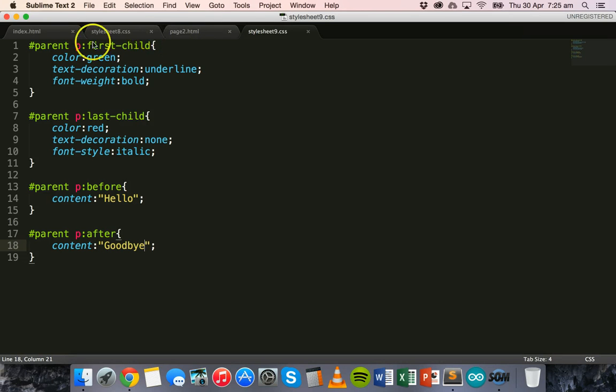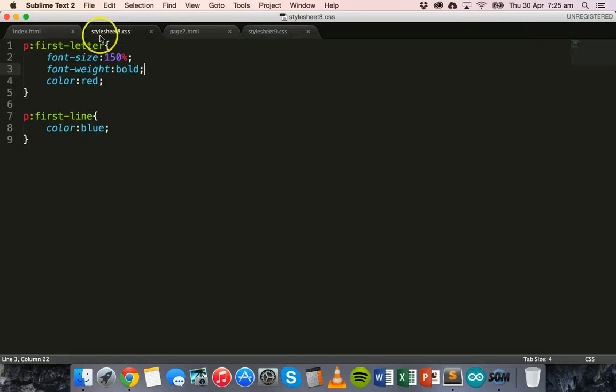You might find that the first child and the last child pseudo classes will be very handy, but you might find that the first letter pseudo class might also be very handy. For example, a lot of news websites or newspapers might make the first letter of a sentence a little bit bigger, or the first letter of a paragraph a little bit bigger. Sometimes even the first line, if it's a headline, might be a little bit bigger as well.